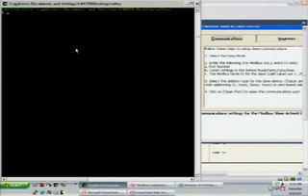This software, I just downloaded the demo version of it, the first software that I found, and then installed it, and I just ran the fuzzer.